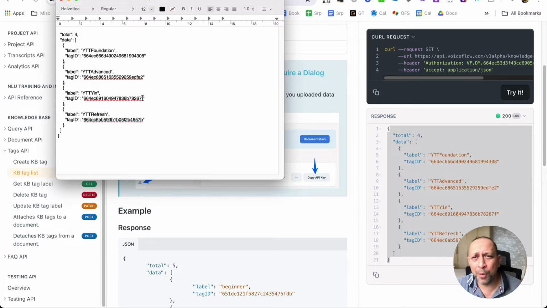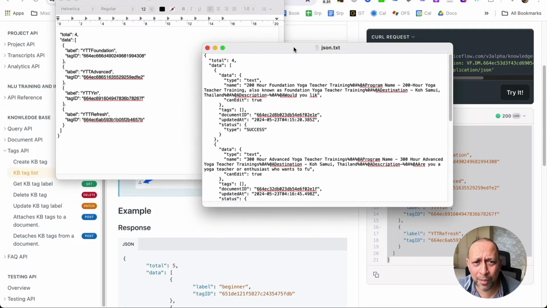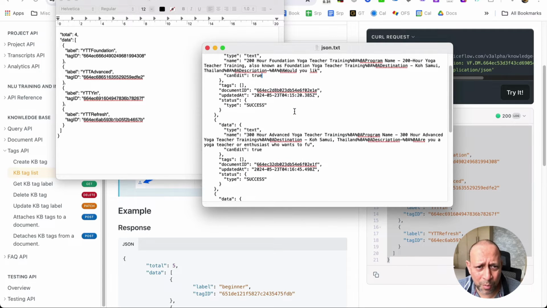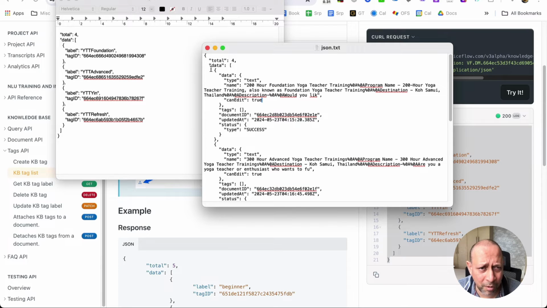And from the previous text file, if you remember, we had the document ID as well. Let me grab that right here. We have already created the data, and the tag was empty. This is the document ID. So in the next step, we will attach this document to its respective tag. This one is the 200 foundation yoga teacher program, so we will attach it with the foundation tag. Then the next time we run this, you should see this tag filled up out here.